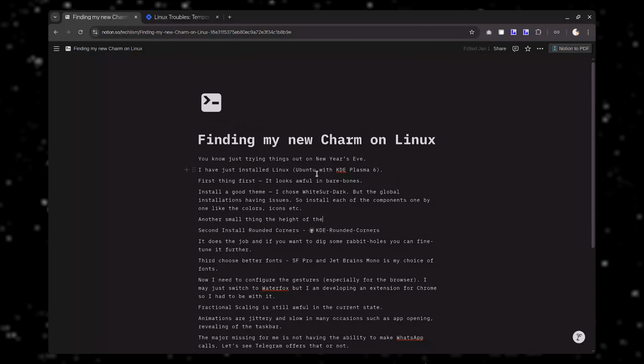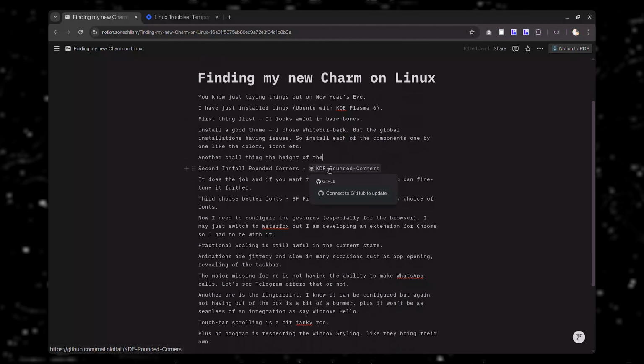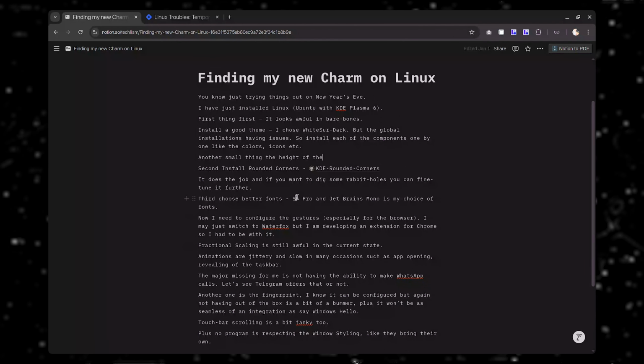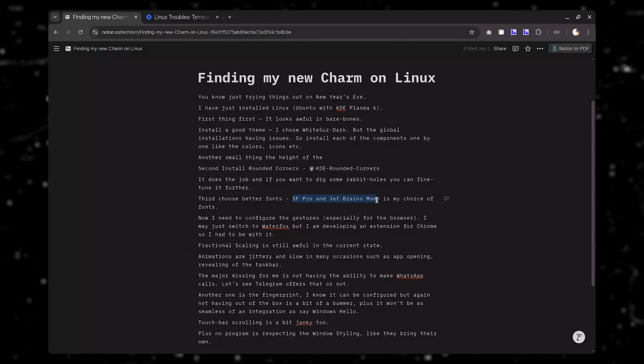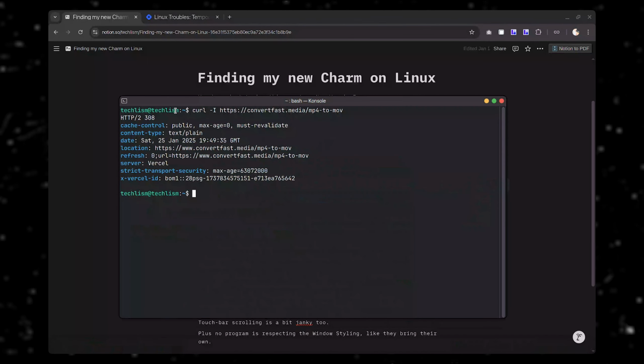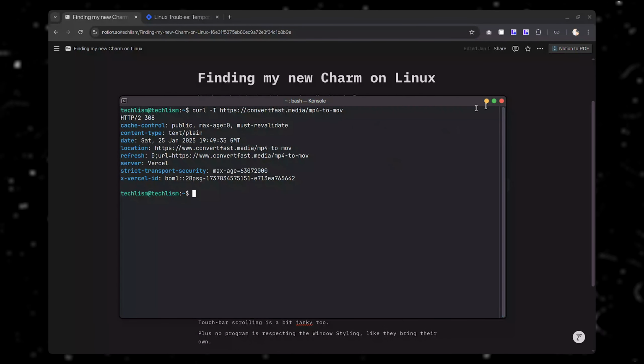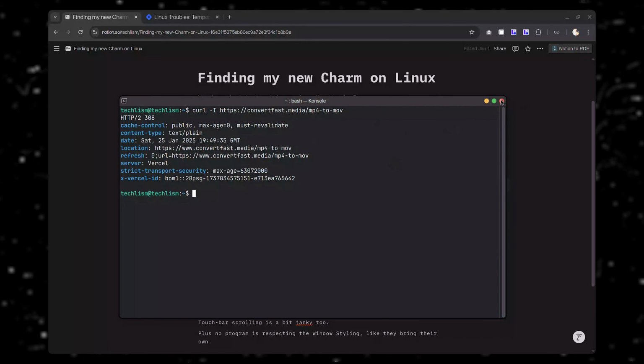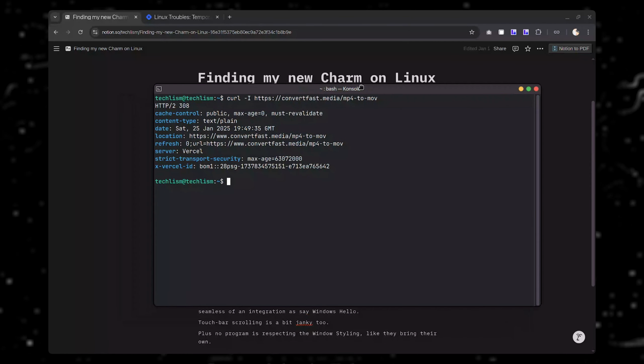And I will give the link of this, and this is the font: SF Pro and JetBrains Mono. So this is JetBrains Mono, I think you can understand from here. I have configured the terminal also. But that's the beauty; you can just customize as much as you want.